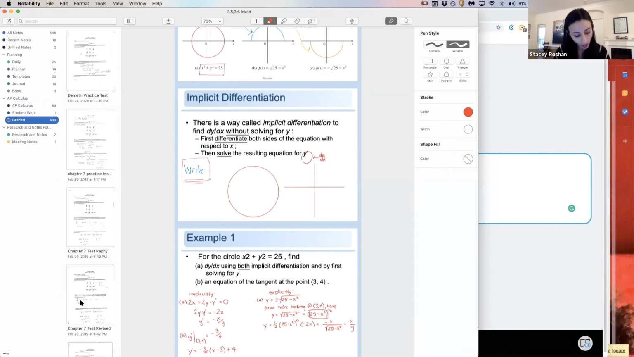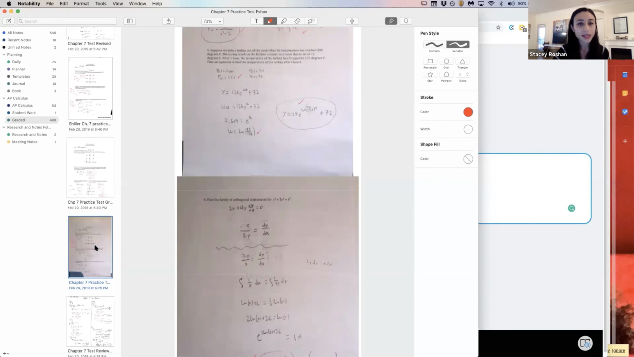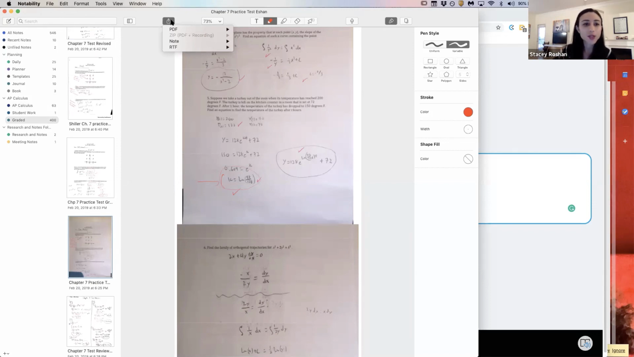So as students are handing things in, something like this, I can just annotate their work right here. I can just check it, or I can say this was incorrect, and I can give them feedback, and then I can just export it as a PDF. And I usually just use hand back files through Google Drive. That's how we exchange work through my school.